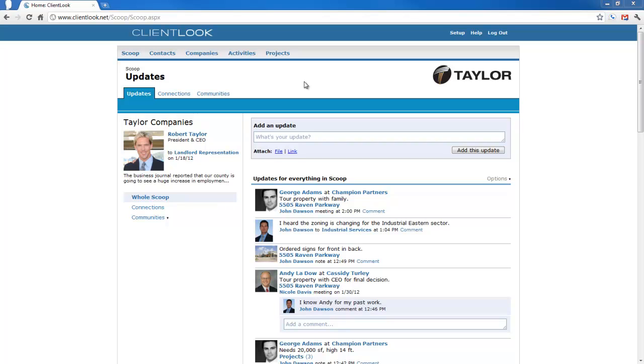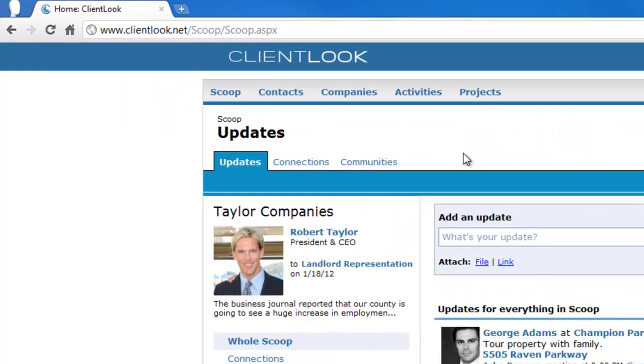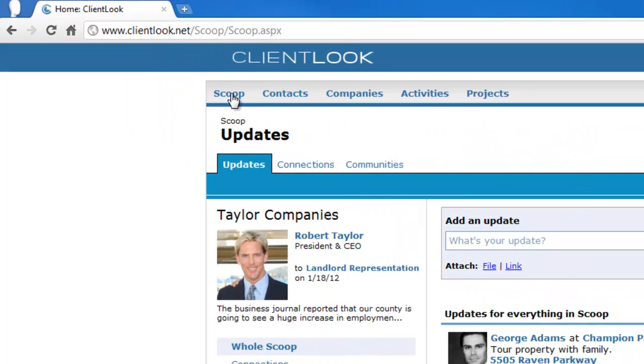Scoop is a corporate social networking tool built into ClientLook. You can join communities to share updates and files and comments with other community members. Once you join a community, you'll automatically receive any updates posted by other members, and you can share updates specifically with members of the communities as well. It all starts in Scoop, which is accessed by clicking the Scoop menu along the top of the page.